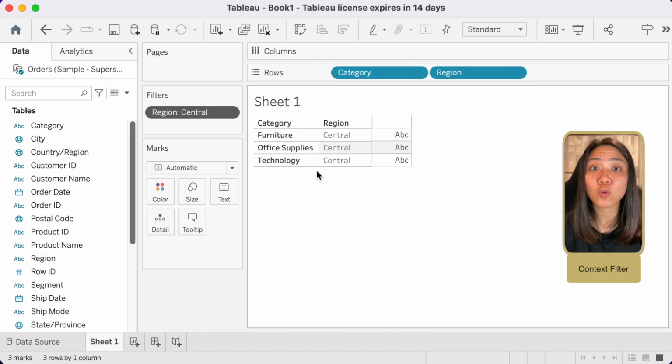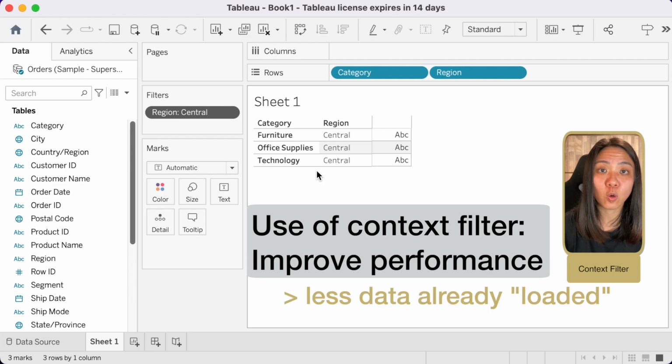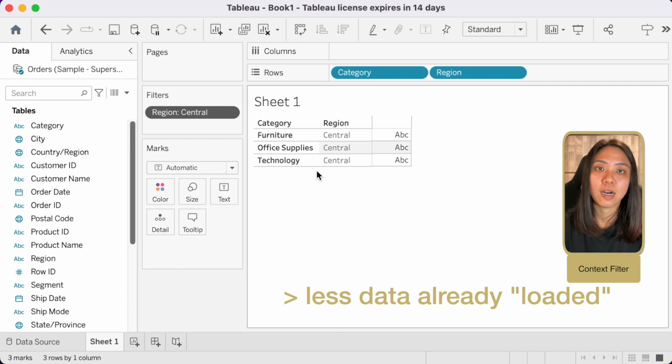Besides that, there is also another use of why we want to use a context filter. One of the reasons is to improve performance, because when we use a context filter, the amount of loaded data is smaller, and when we open up the page, it responds faster.